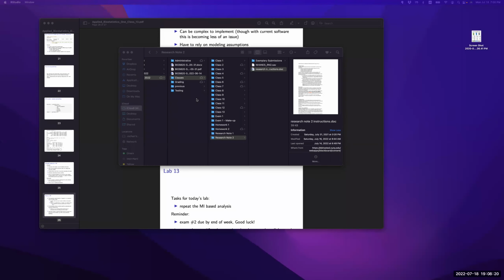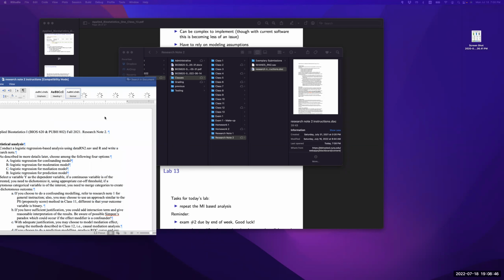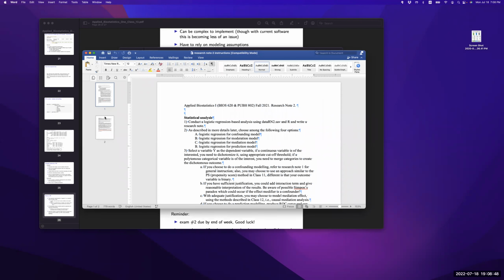So I understand there are different approaches that we can choose from, and I'm deciding between two of them. If I decide to do the mediation analysis, do I do similar steps as in research note 1, where you want us to explain the data? That's my question: how much information is needed for the mediation analysis compared to if I was just doing one for the confounding?